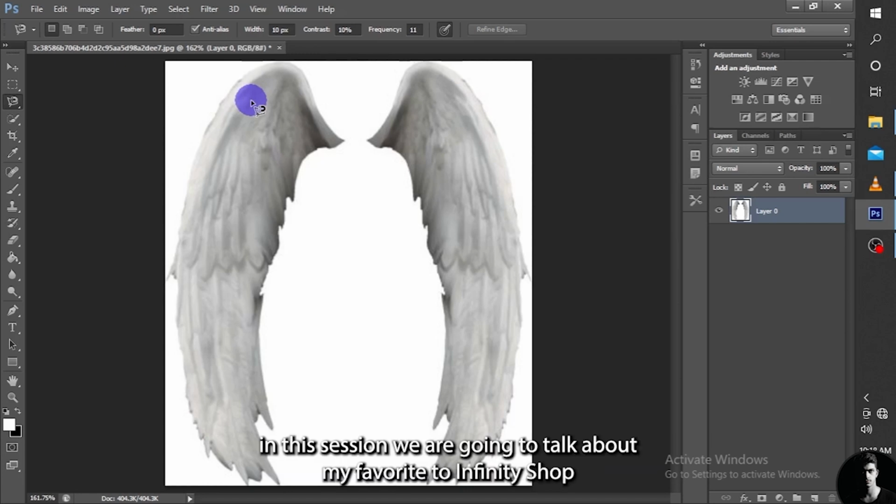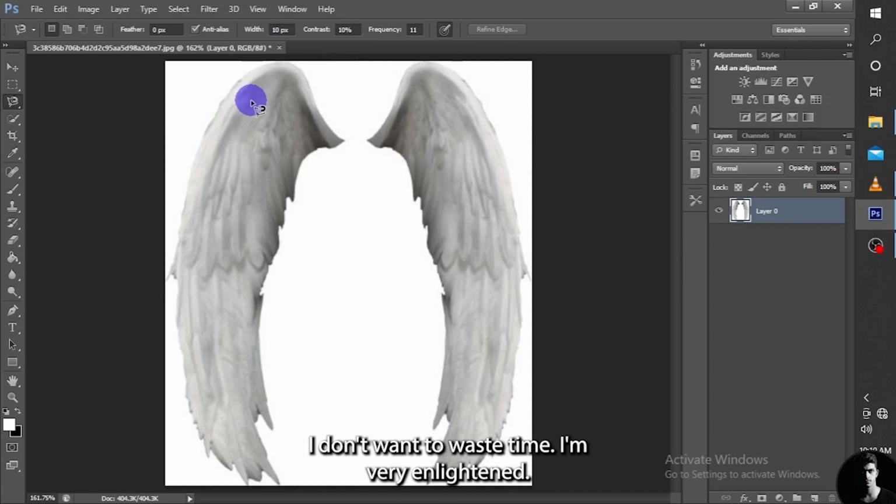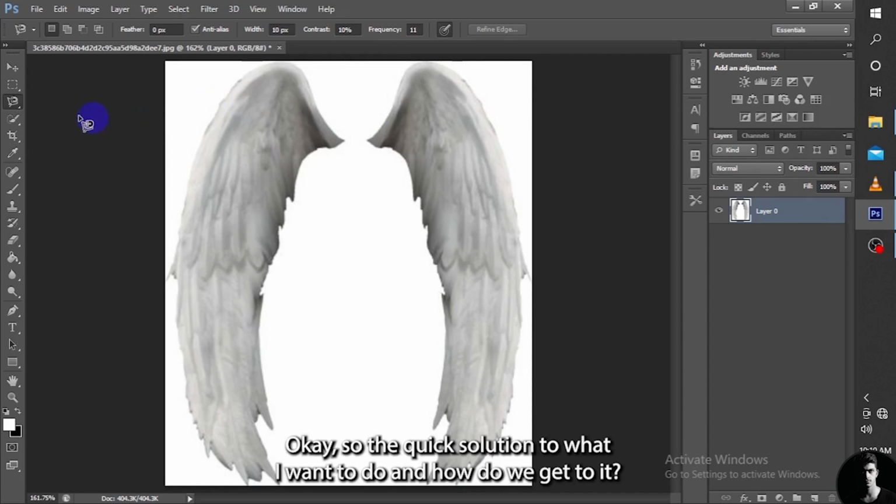Now, in this session, we are going to talk about my favorite tool in Photoshop, the quick selection tool. And guys, with how much I love it, I don't want to waste time. I'm very enthusiastic about sharing that with you. Let's get started. Okay, so the quick selection tool, what does it do and how do we get it?